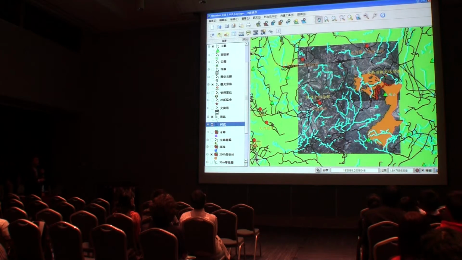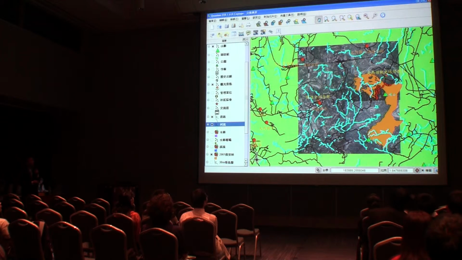And the figure shows the database in QGIS. The red points represent the biological resources which they investigate. And the others are the basic layers, such as rivers or roads.